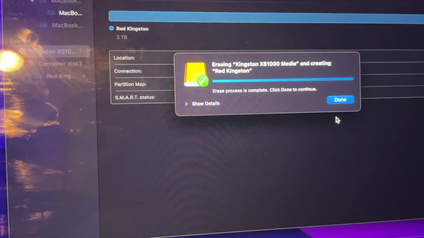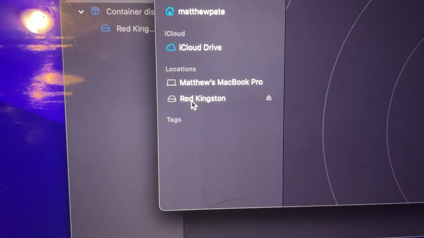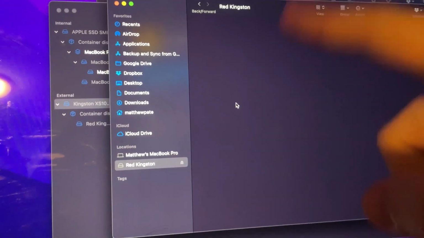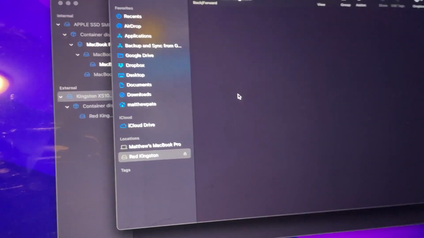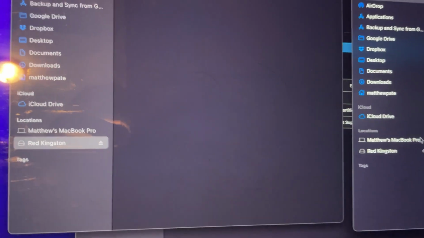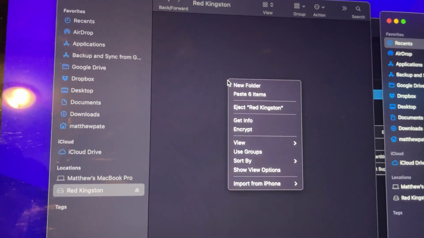This will blink for a second. So now we'll have Red Kingston. You just press that and your folder is empty. You can move your files, etc. I'll just give you an example of how it works. So I'll just copy a few video files and paste it so you can see how fast it is.